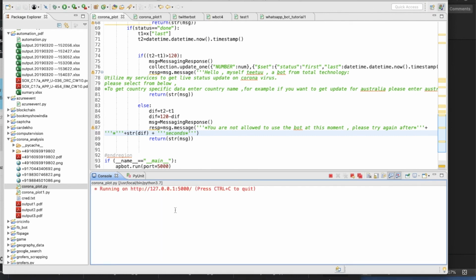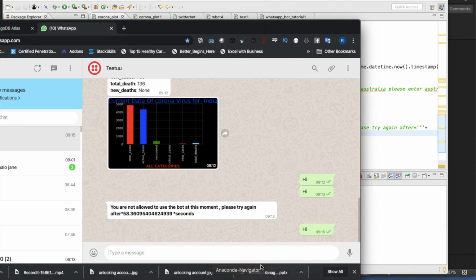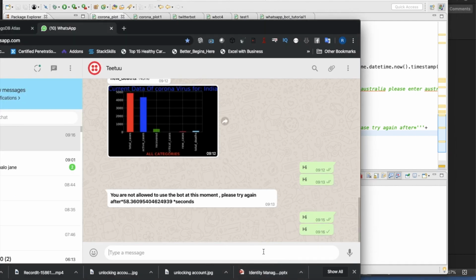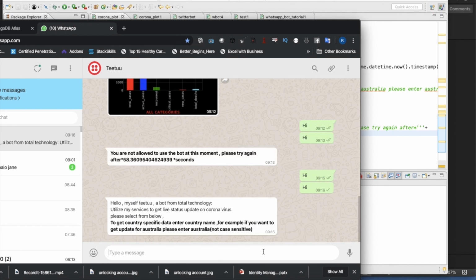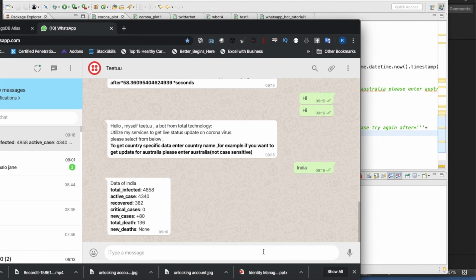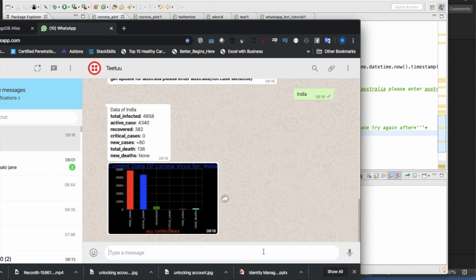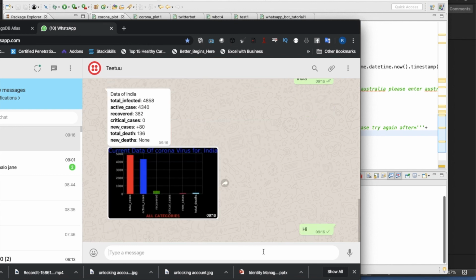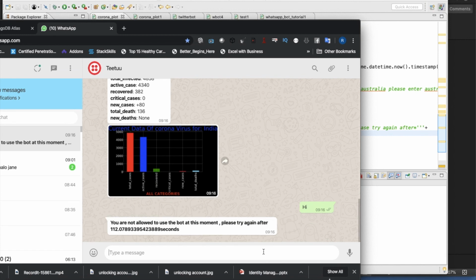So let's run this thing. Yes, I got it. So now India, let's put India. Okay, so got the response, got everything. So let's try to run this thing again and see what it is now going to return. See, you are not allowed to use the bot, please try again after this many seconds.